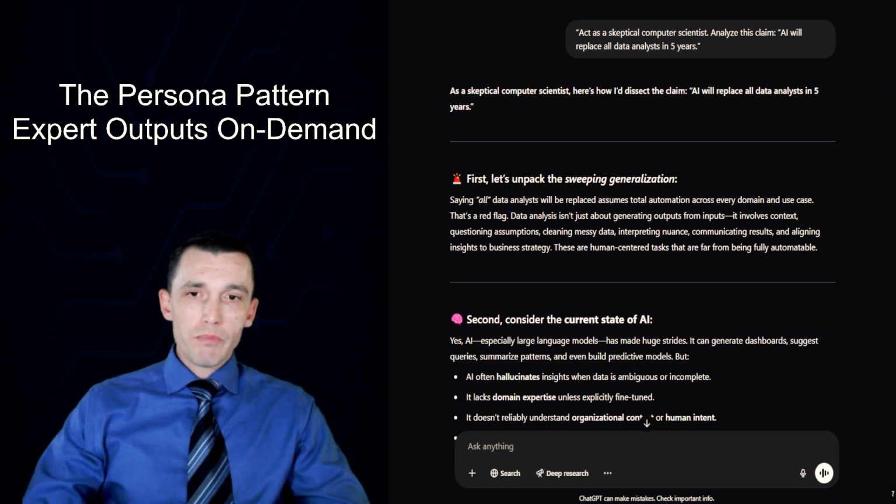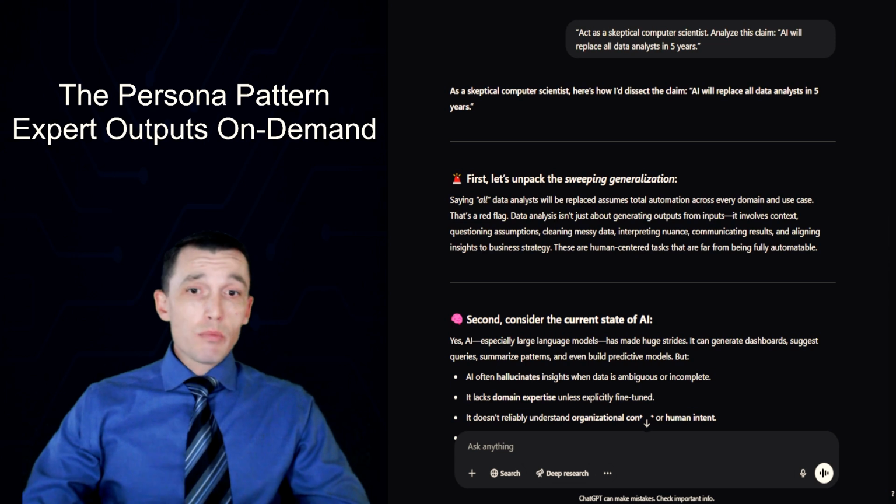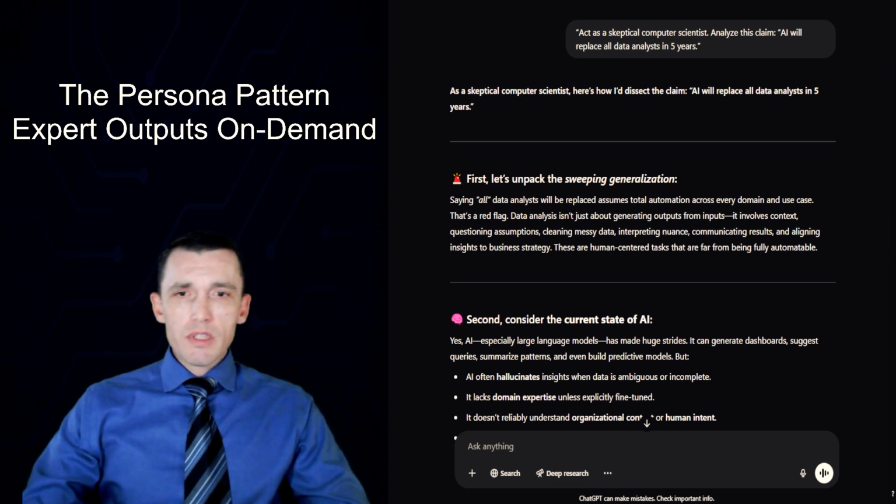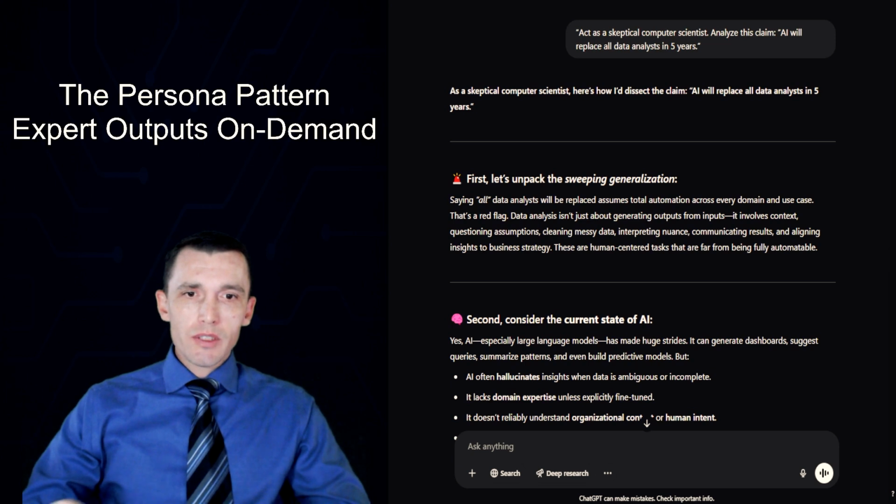Here's a simple formula. Act as persona, provide output that persona would provide. What's critical here is we're not asking the model to mimic formatting or structure, we're leveraging its pattern matching abilities to simulate thinking like someone else. That unlocks creativity, critical thinking, and a whole range of problem-solving strategies.